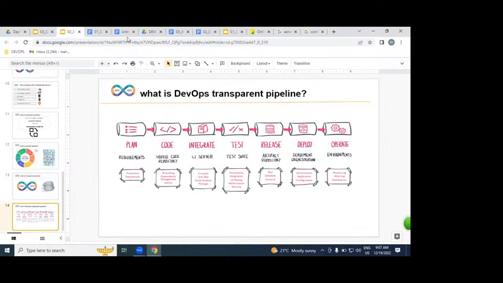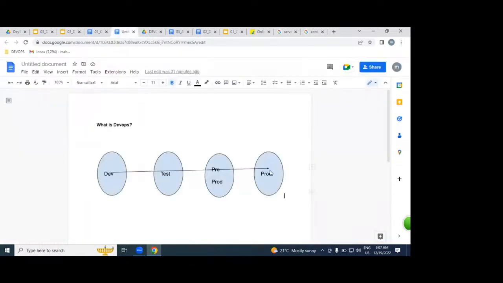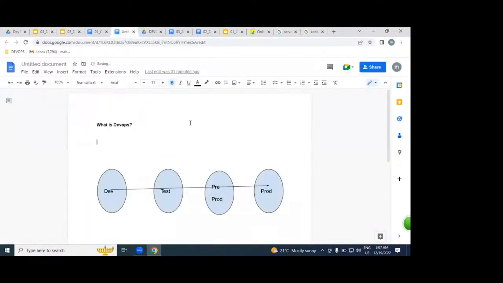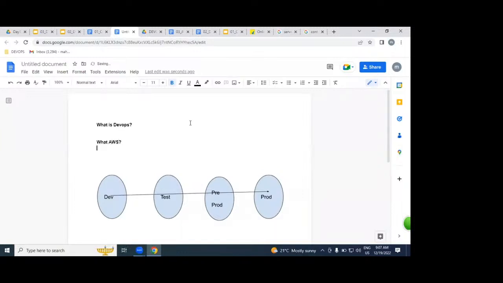Okay. Tomorrow we are going to discuss what AWS is and what the difference is between AWS and DevOps. That is the class for tomorrow. I hope you understand what DevOps is; that is enough for today. I don't want to hit your brains more today. Tomorrow we'll discuss what AWS is, then we can compare. Understood very clearly. That is the class for today.